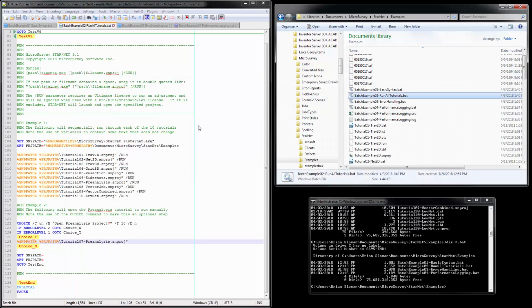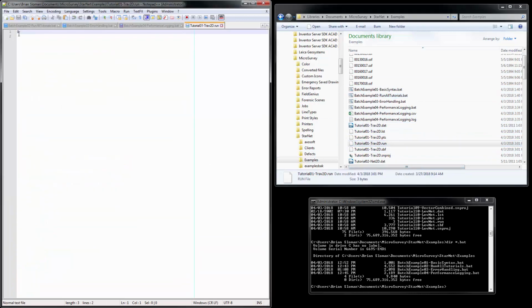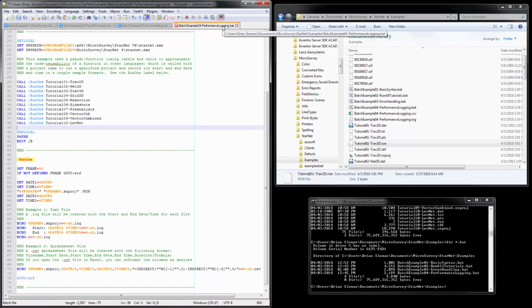When an adjustment is run from the command line interface, a status file with a .run extension is also written out that contains an error code. And this error code can be used to determine whether an adjustment was successful or if any warnings or errors occurred. Let's take a look at it here. You can see it just contains a 0, and 0 indicates success. This same error code is also returned by the StarNet executable and can be checked more easily than by parsing through the run file.